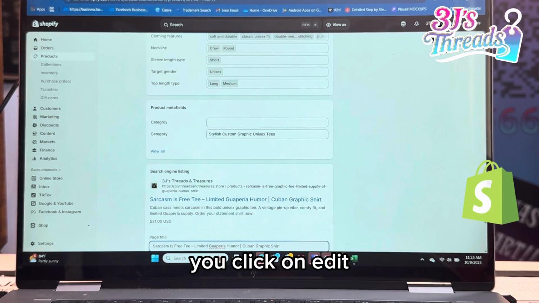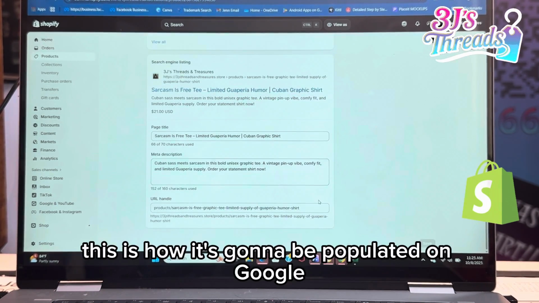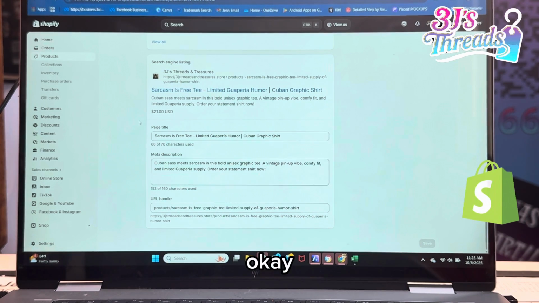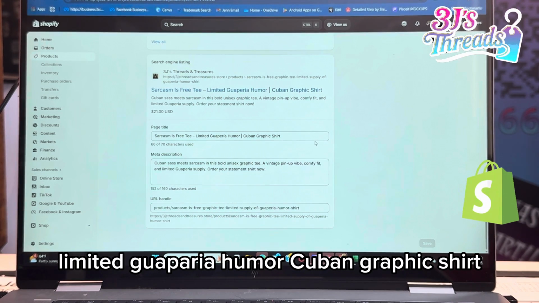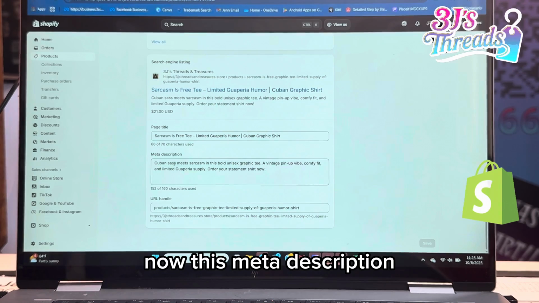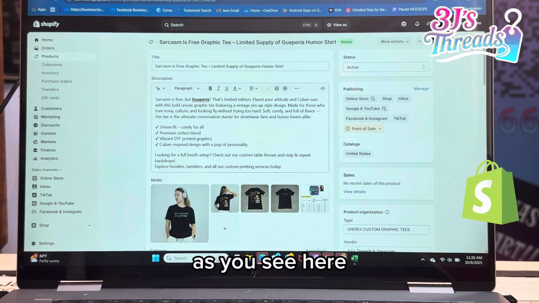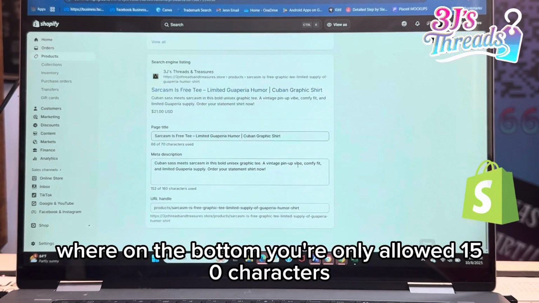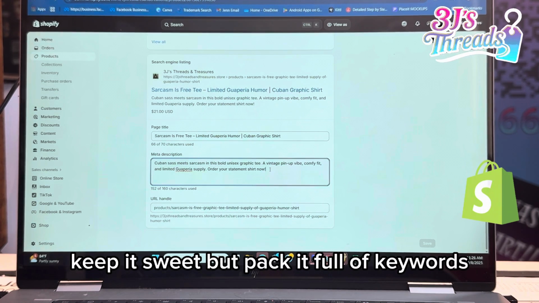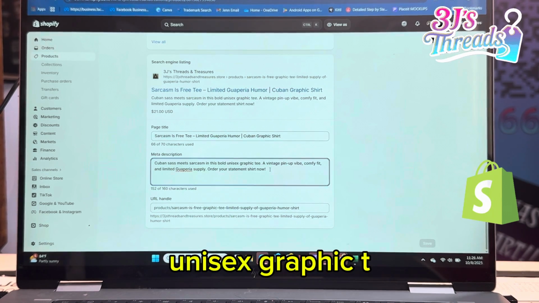So if you click on edit, it's going to tell you that this is how it's going to be populated on Google. Okay. So it's going to come up on Google as sarcasm is free tee, limited guaperia humor, Cuban graphic shirt. Now, this meta description is not going to be the same description that you use up here. As you see here, we have plenty of characters that we're using, where on the bottom, you're only allowed 150 characters. Okay, so keep it short, keep it sweet, but pack it full of keywords. So in my instance for this tee, I put Cuban sass meets sarcasm in this bold unisex graphic tee.